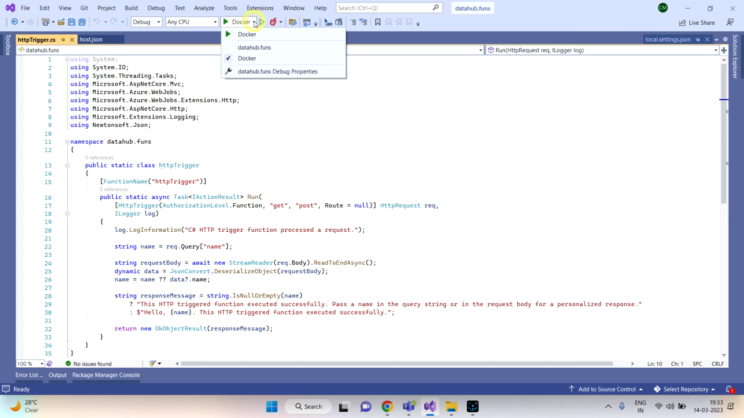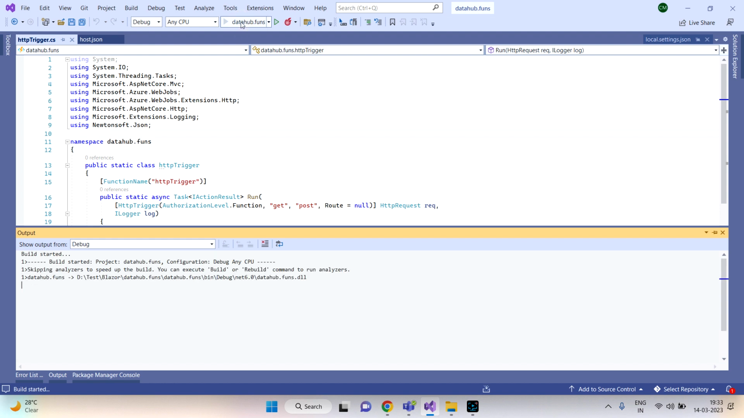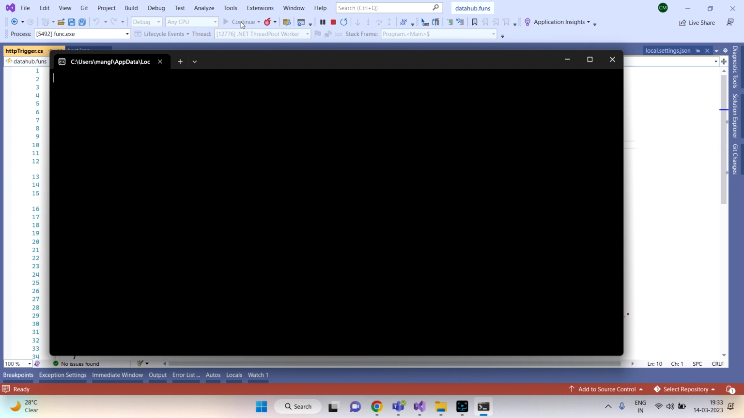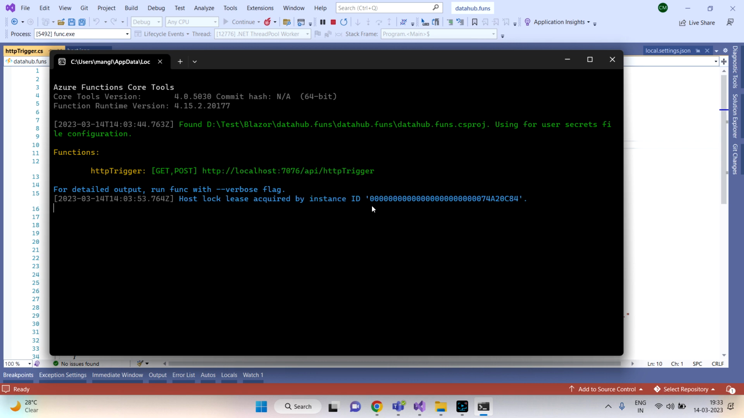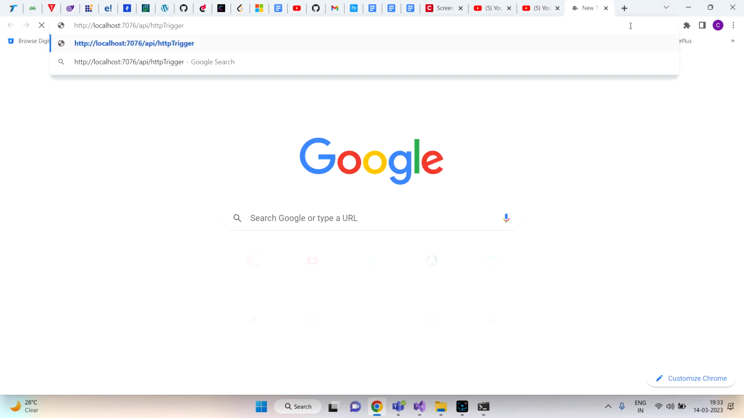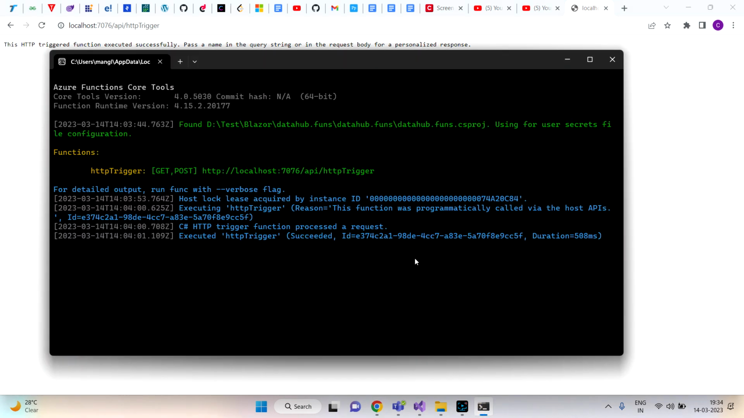Let me run it for the timing. Let me show something very interesting. Let me run it. See, beautifully, it created one host for me. With this host, I can access the endpoint. See how beautiful. We are even able to see the telemetry.